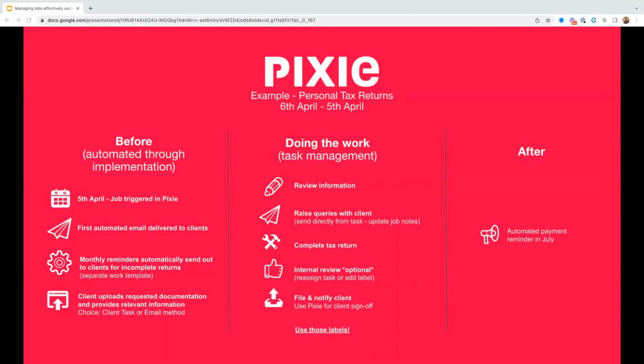Next, we have the actual doing of the work. And this is where task management comes into play. There are a few things I need to do. I need to review the information the client sent me. I need to raise any queries with the client. And it's really important that you do this directly from the task within Pixie. I'm going to show you why later on. We then need to complete the tax return. You might want to do an internal sign-off.